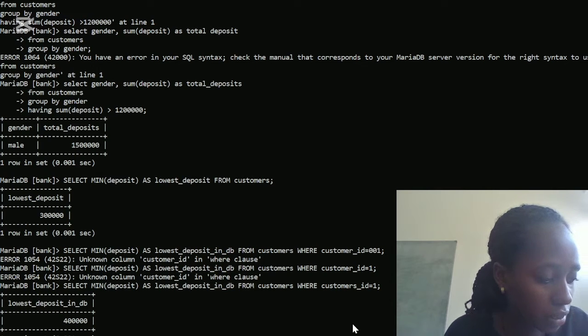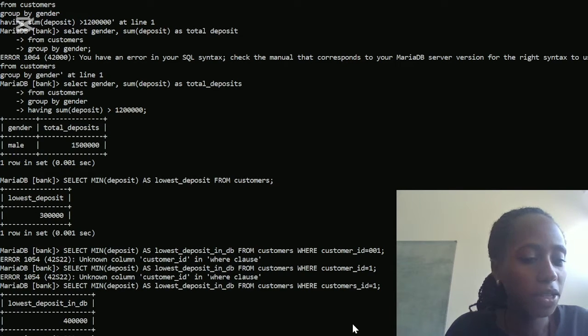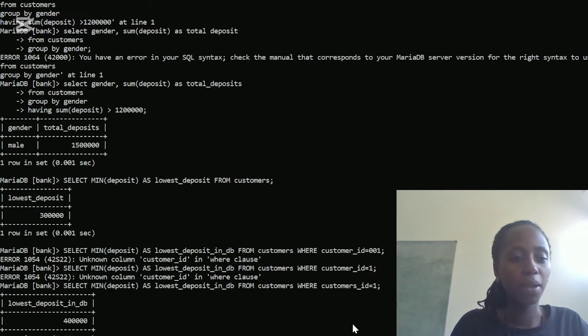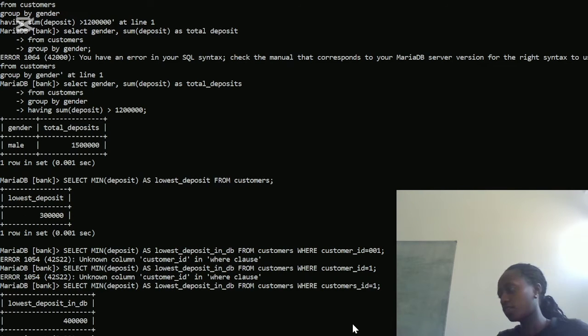So there I was using min with the condition. So that's all about the min function. Allow me to invite another member to take you through some other function.